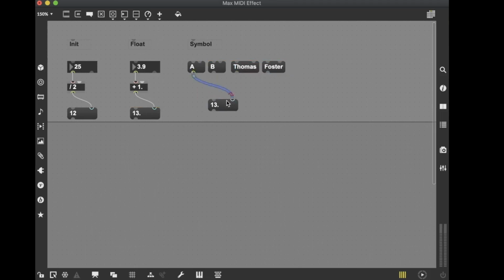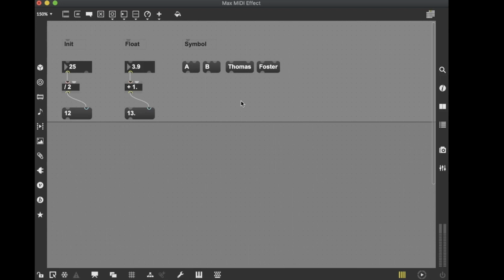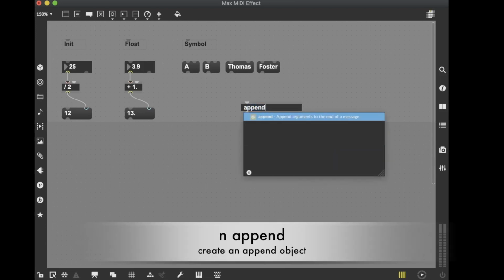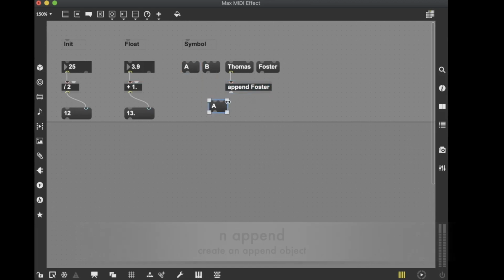And yes, you can connect it also to another message box. And if I click on this, I have the Foster here, and the Thomas here, and the B and the A. What can I do with this? For example, you can add something, and if I say append Foster, append says add something at the end, another word. In this case, it's Foster, and this result is Thomas Foster.